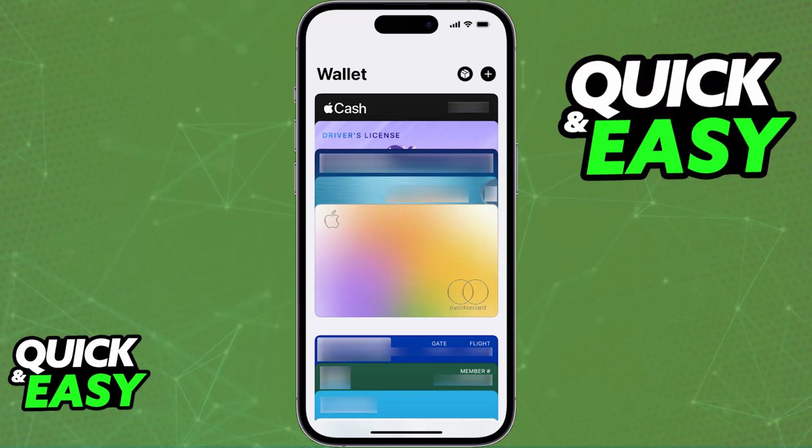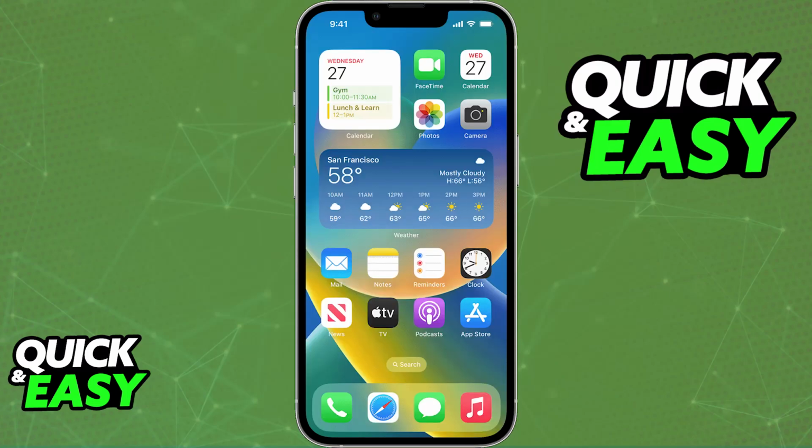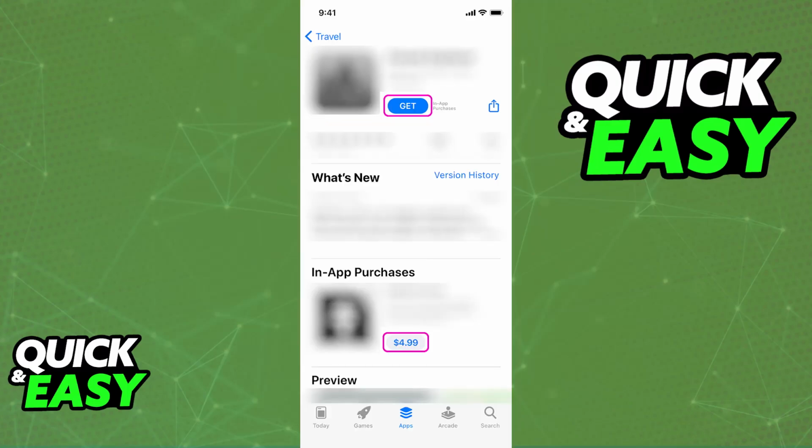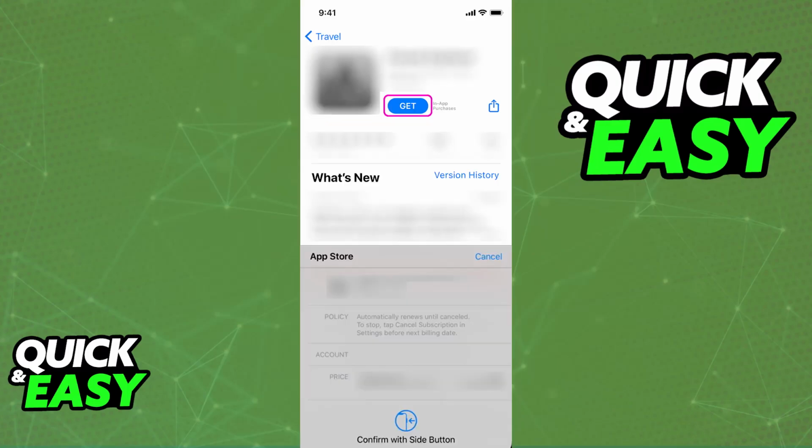Now you can proceed to the App Store, choose the app or the item that you want to purchase, and when you tap the Get button or the Price button, you will be able to select Apple Pay as your primary payment method. Now you will be able to authenticate this purchase with Face ID or Touch ID or even your passcode, and as long as you authorize this payment, you will be able to get it through with the payment method that you assign to your wallet.